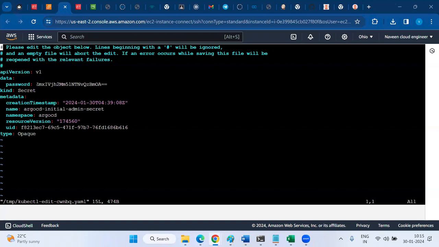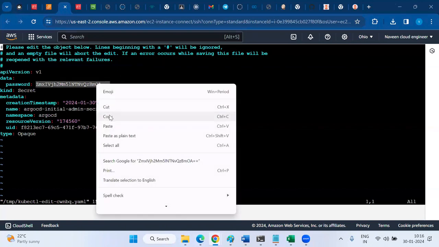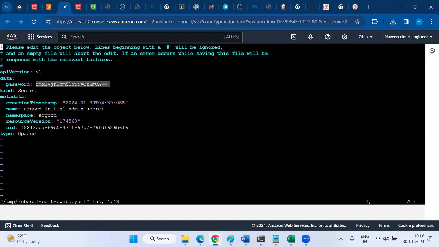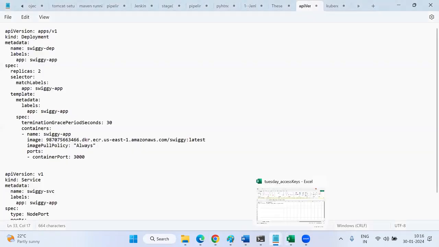Yeah, this is the password, right? This is the password. Copy it. If you can see, this password is in encoded manner. We need to change it. If you can see, the command is how to change.